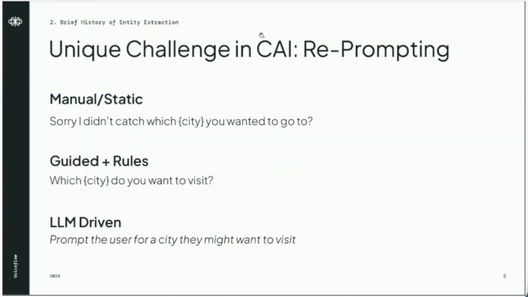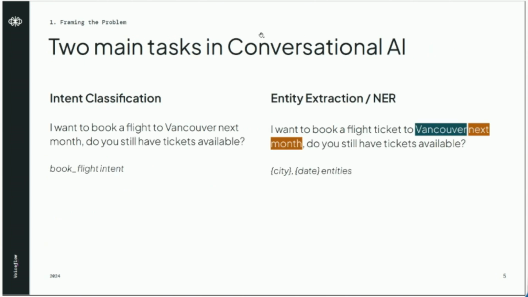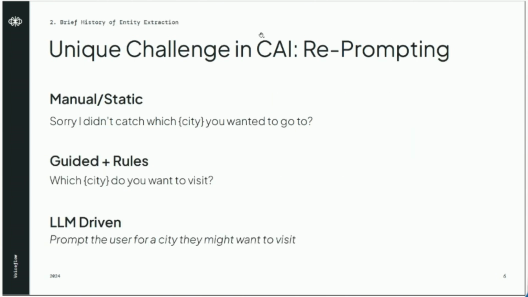Now, a little bit different from traditional NER, there's a unique challenge in conversational AI, which is the reprompting problem. Because I'm not feeding it a paragraph or an article that's already pre-written, where you can just extract the entities as you go through it. It's a conversation, and sometimes users don't always give you the answers that you're asking for. Say, for example, in the previous statement, somehow they forgot to say the city name, so Vancouver is not there. Then there are multiple ways we can handle this problem.